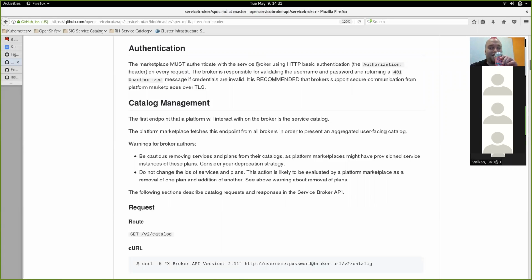I'm getting a thumbs down on basic auth in the room. Poor basic auth. It always gets picked on. So I'm not hearing another thing. Now I think we can move on to catalog management.